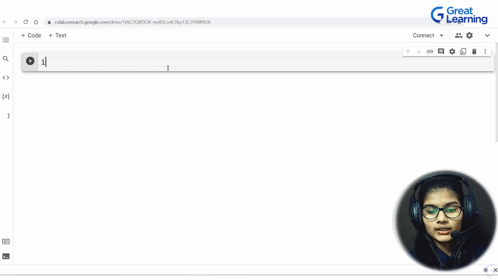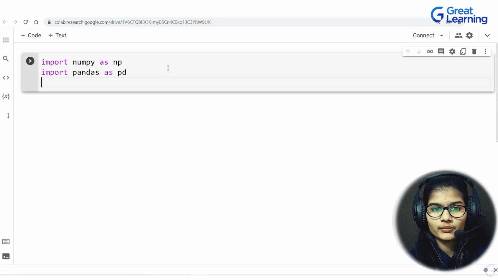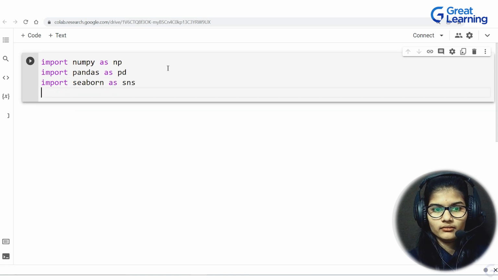Here I have to start with import numpy as np, my very first line. Secondly, import pandas as pd. My NumPy has been imported, my pandas has been imported. Thirdly, I have to import Seaborn, so it's import seaborn as sns. I am importing the Seaborn library and giving it a short form, which is sns.